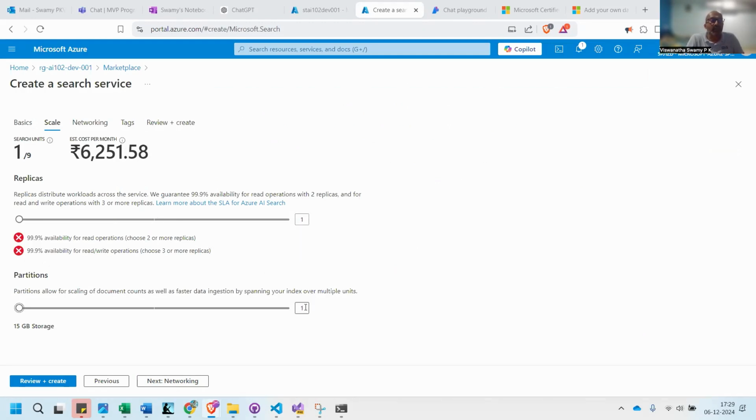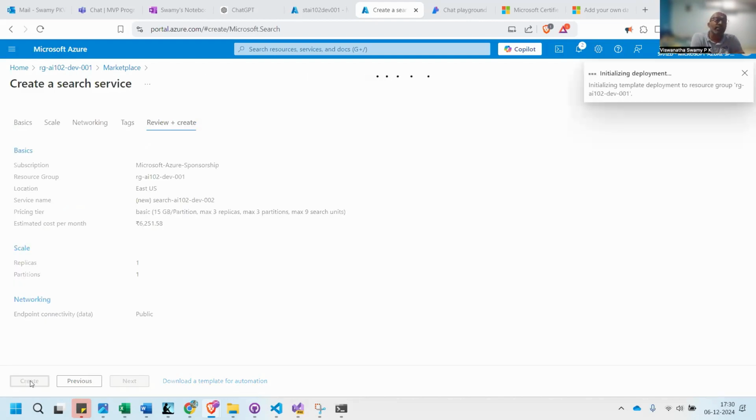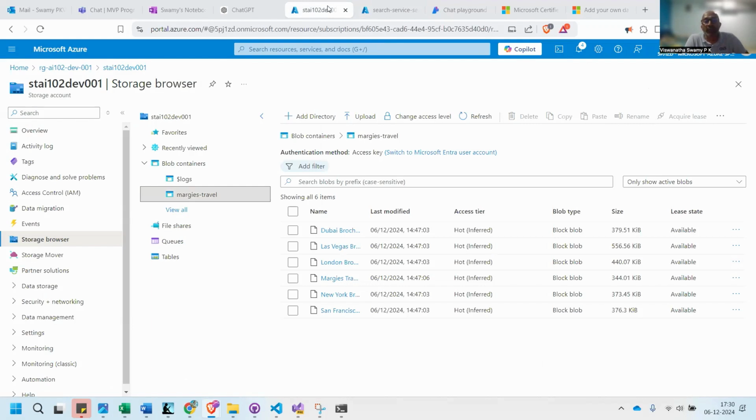Anything which we do, a single partition, even though it says that it allows more partitions, the moment you do that single partition of 15 GB or you want to do anything more, you should be ready to pay for that. So here estimated, we can see 15 GB and partitions, max 3 replicas. It is whatever the basic is providing, which is 6,251 or 252 Indian rupees. So we are creating that, and the storage account already has the documents which were uploaded there. So there are 6 documents which we have already uploaded here.